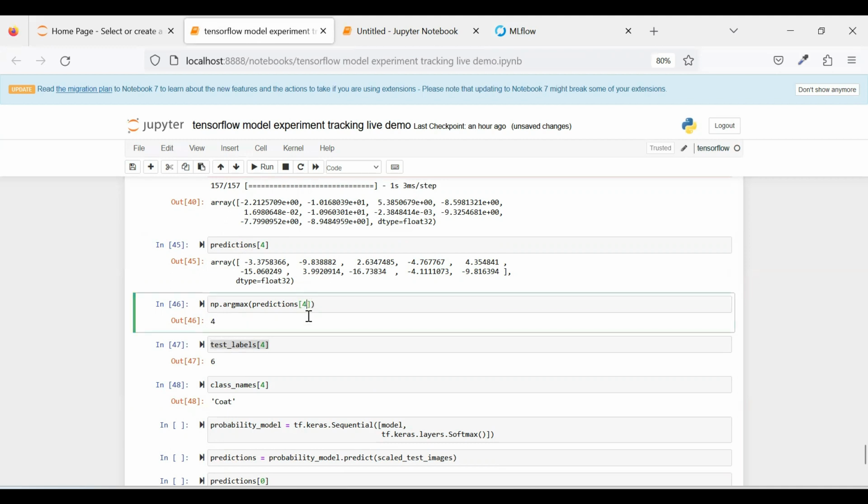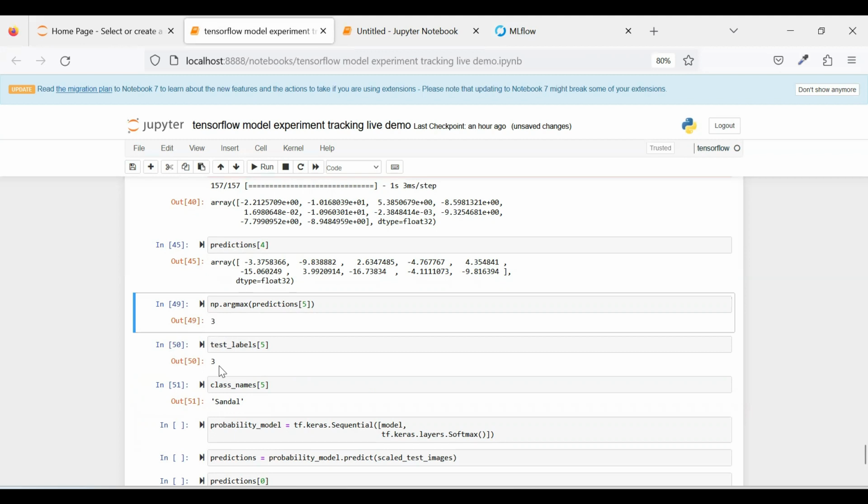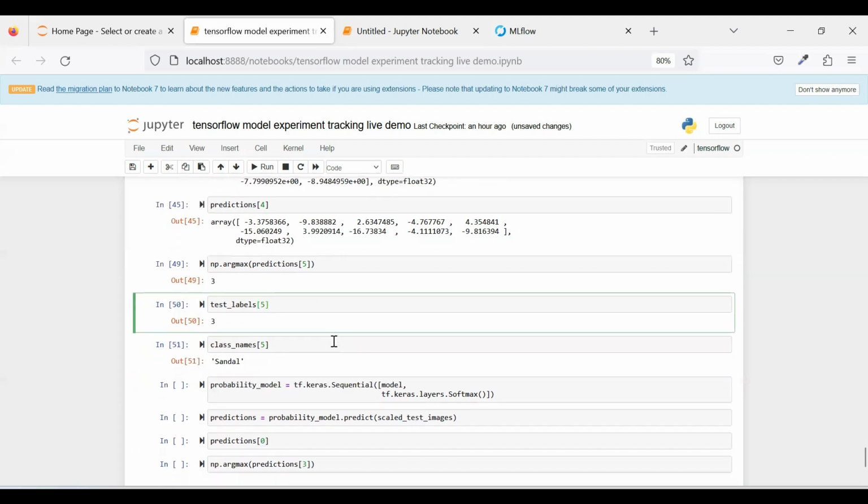Let's see for some more numbers. That's why it is not 100% accurate, right? Some mismatches will be there. Yeah, this is correct. It is predicting exactly sandal. So this number and this number should be the same.